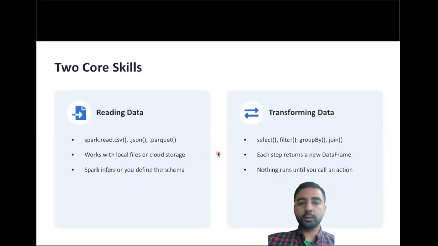So here are the two core skills you will need for DataFrames, and together they cover most of everything that you will do day to day. Reading the data is the first skill, where you read CSV, JSON, or Parquet with Spark, and it works with local and cloud storage. Spark can infer the schema, or you can define the schema yourself. Guessing is convenient, but when you explicitly define it, the process is much faster, and Spark is more reliable for large files.